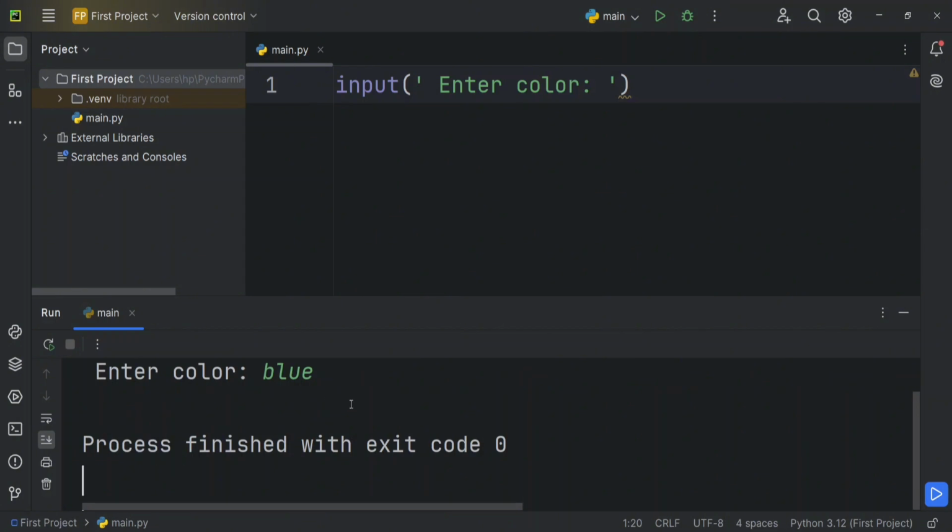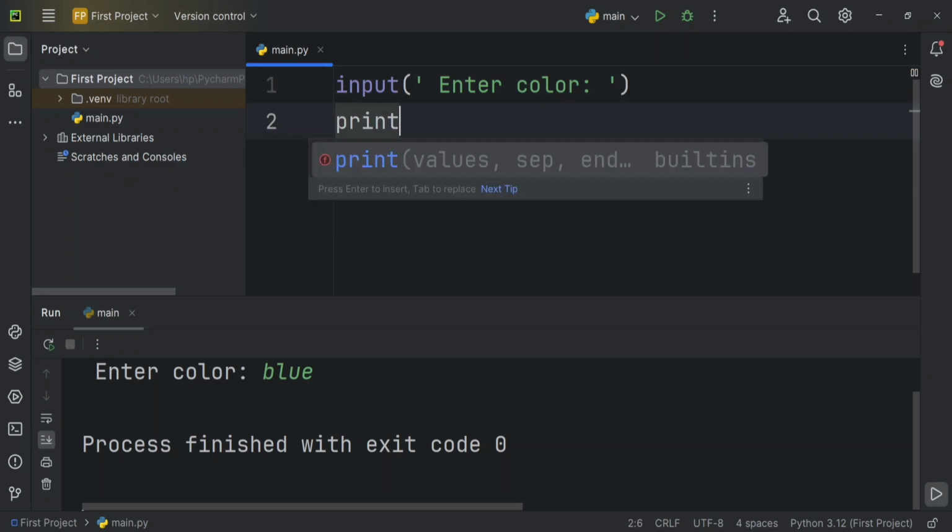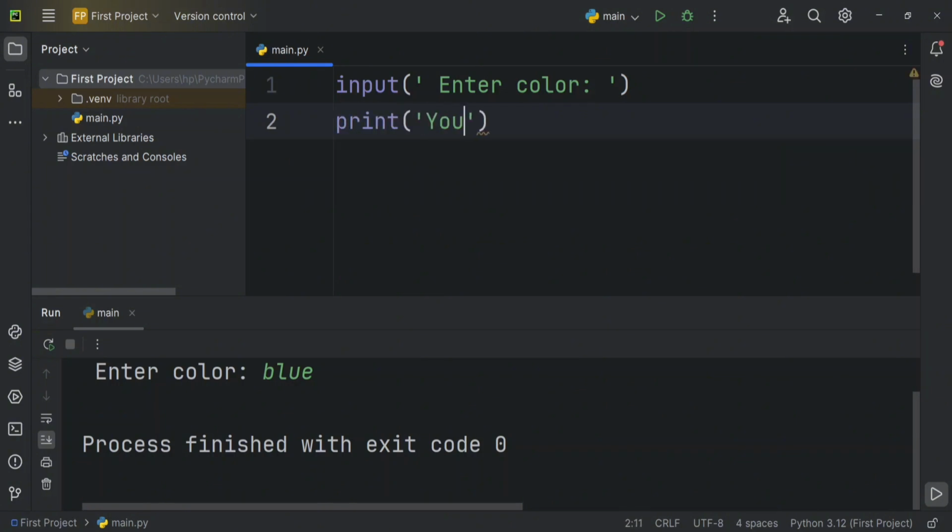So this is how you can ask the user to input, insert or type some kind of information by using the input function. Let me develop this further by using the print function. Print, let me say, your color is, and I'm going to use the concatenation principle. Let me use a comma.